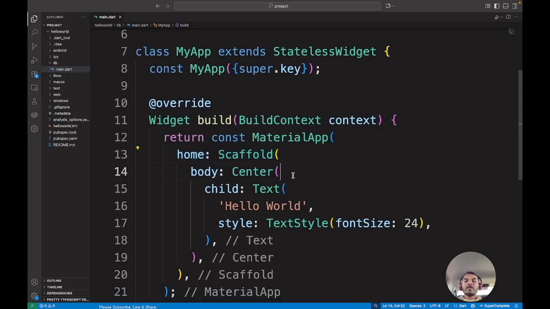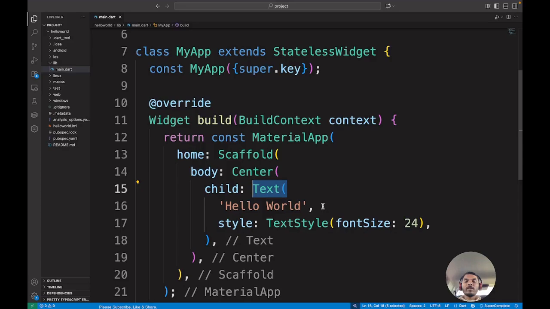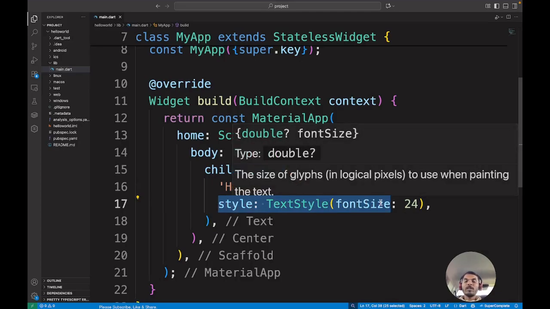Then the body is the main content area of the screen. The Center widget places content in the center of the screen. So then after, this Text widget is used to display the text on the screen, that is, Hello World. Then after, this line changes the font size of the text on the screen.